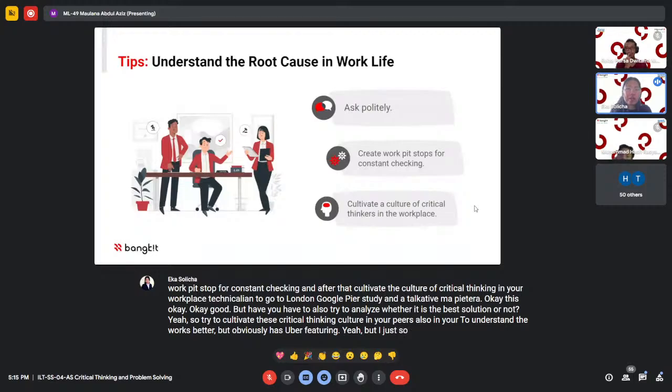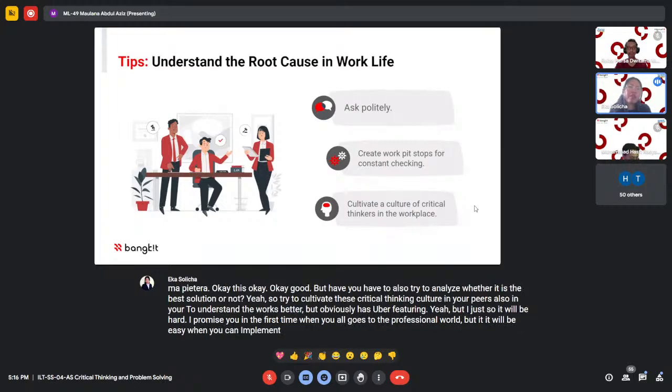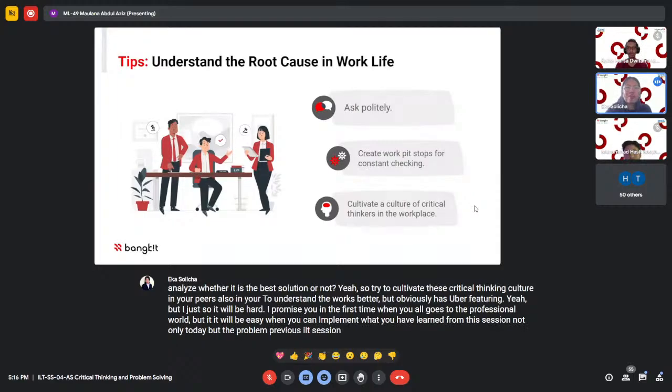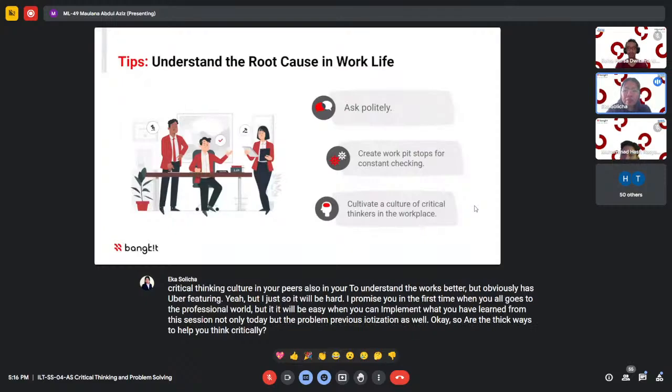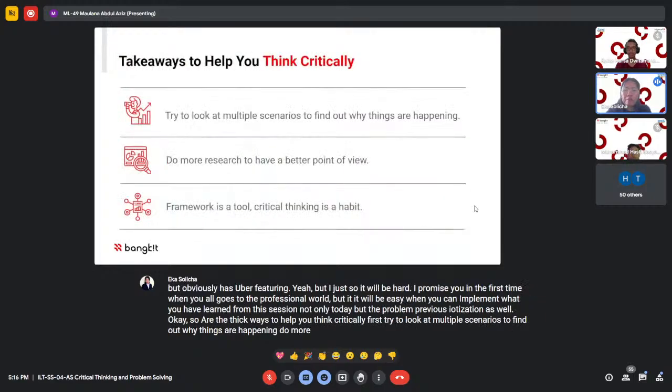So it will be hard, I promise you, the first time when you all go to the professional world. But it will be easy when you can implement what you have learned from this session, not only today but the previous ILT session as well. Okay, so here are the takeaways to help you think critically. First, try to look at multiple scenarios to find out why things are happening. Do more research to have a better point of view.